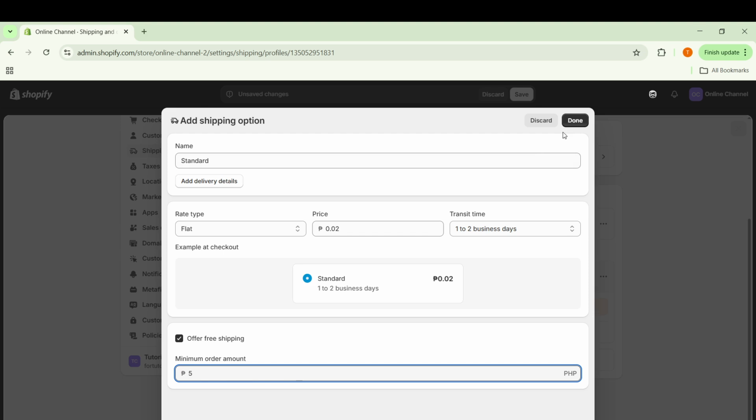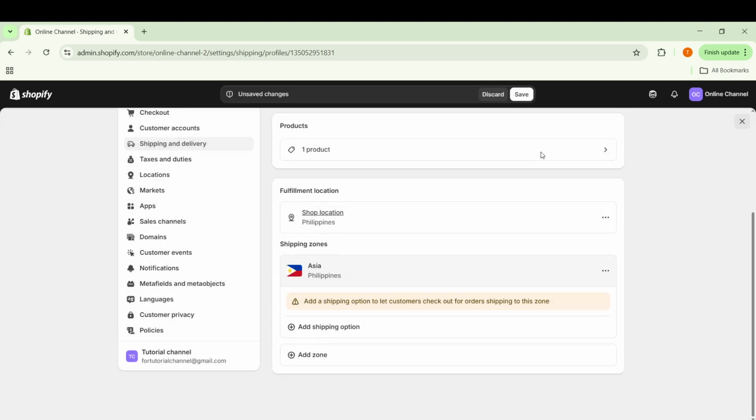After you choose your rate type, name it clearly, confirm the price or calculation method, and save the rate under your international zone. That covers everything you need to know, and that is all there is to it.